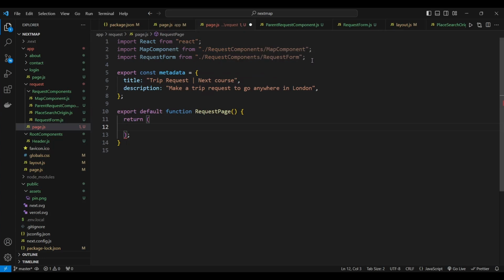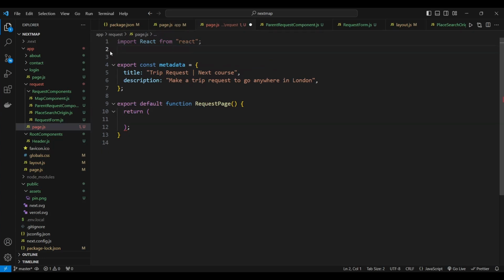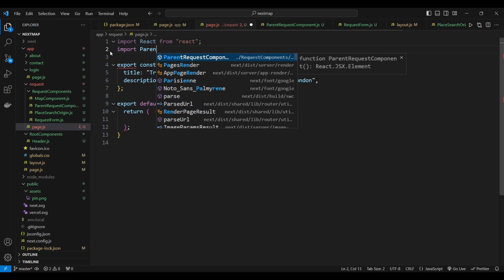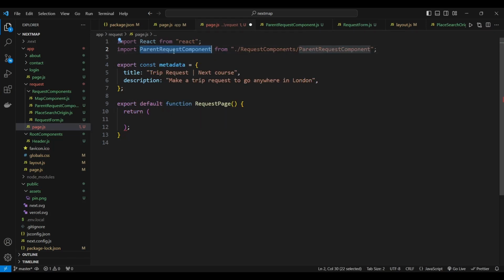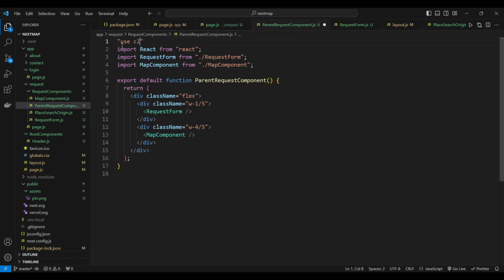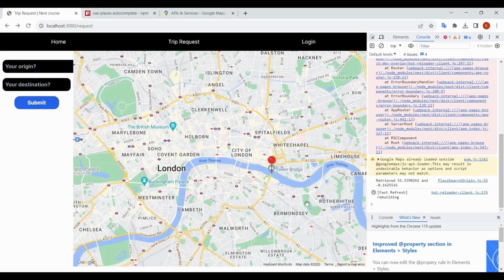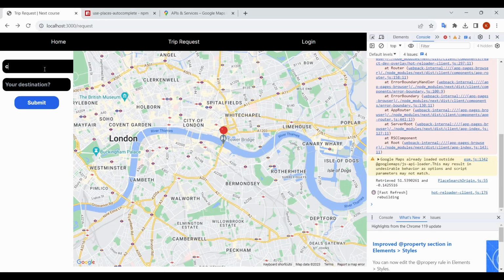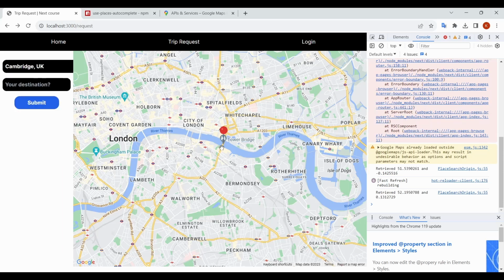Meanwhile, in the request page, we'll import the parent request component. And we will return this component right here. Let's not forget to make this parent request component a client-side component. Now let's head to the browser and test if everything is still working. Good. It's working perfectly.